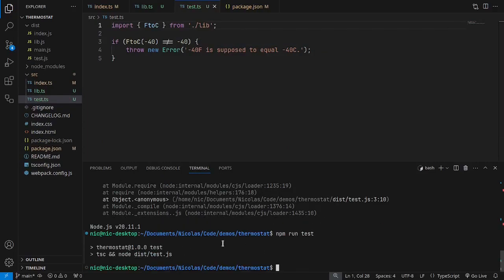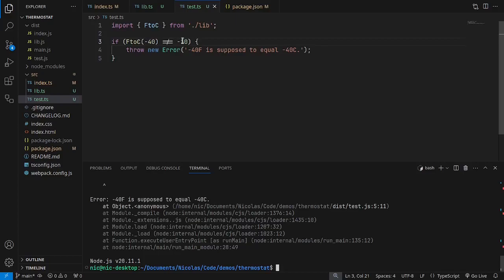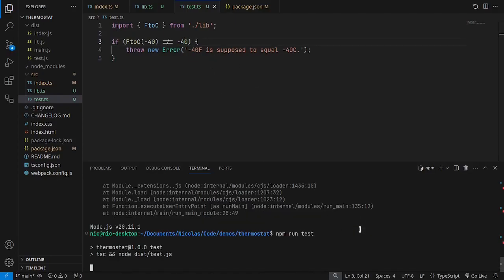And it works perfectly. Just to check, if my value is something else, if I say f2c is supposed to equal -10, that should give me the error. But it's not going to make sense because I'm checking -10 here, and then I'm writing something totally different in the error. So let me just fix that and rerun it just to make sure that it works.